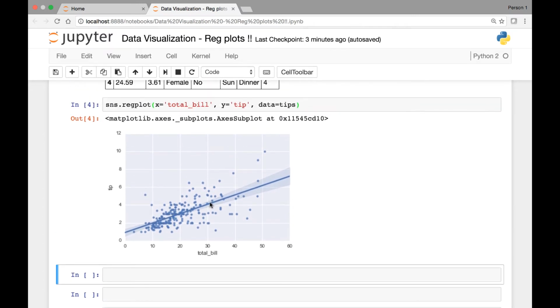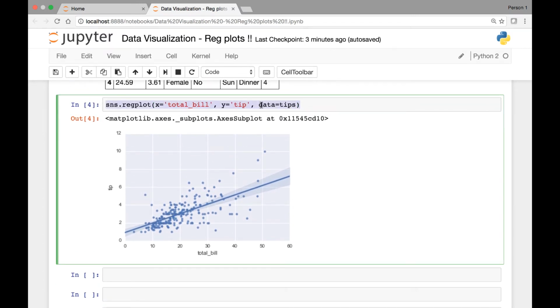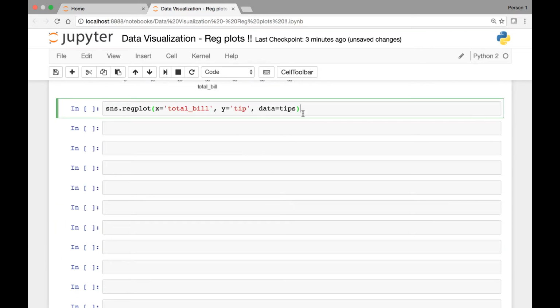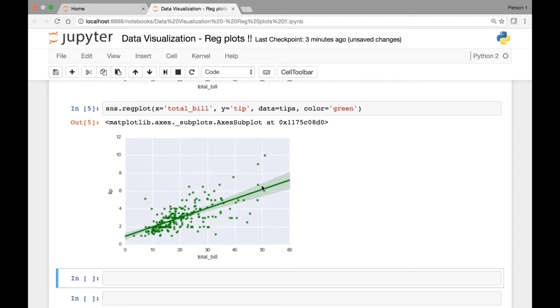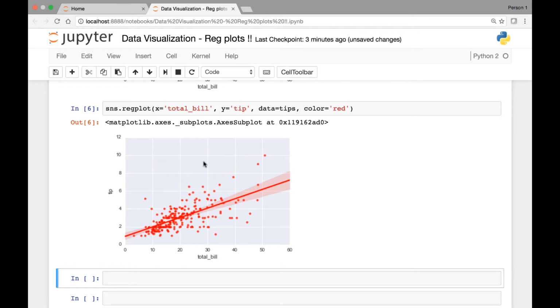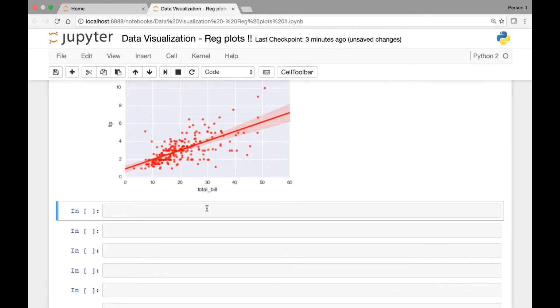and if we want, we can change the color of our regression plot by passing the color attribute. So we can set the color to, for instance, green, and now we have a green regression plot. And if we want to see some other color, we can change it accordingly, and now we have a red regression plot.